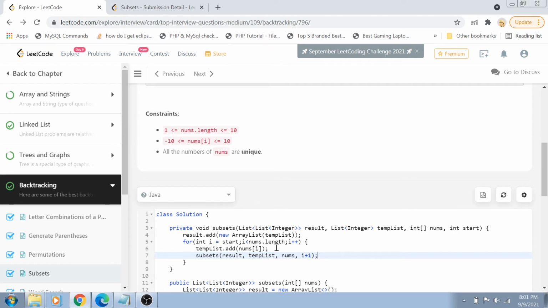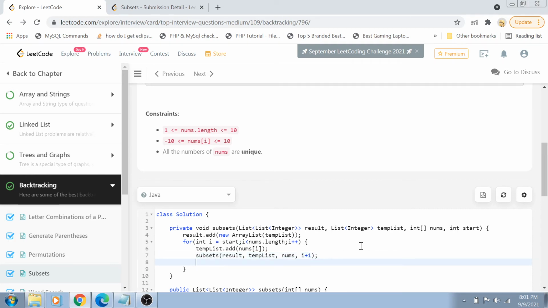Okay. If you do i plus 1, then in the recursive call, you will never add the same ith number again. It's because we want to make it a unique subset. Also guys, after you are done creating the subsets with that particular number, you have to remove that number from the temp list again, because for the next number in the array, you don't want the same number repeated. Okay. So temp list dot remove new Integer nums i.